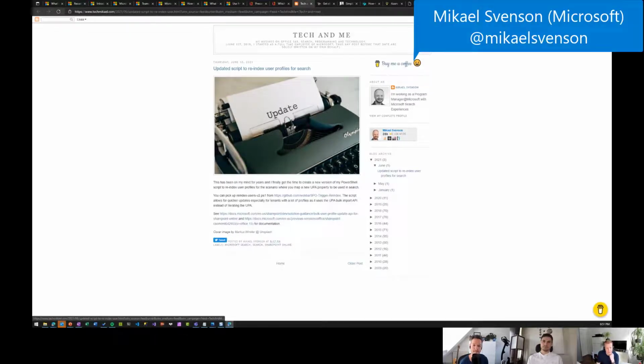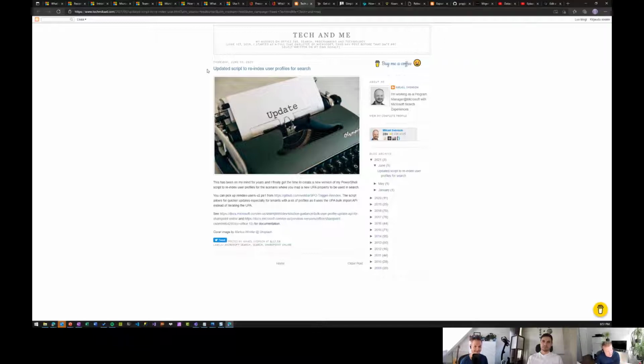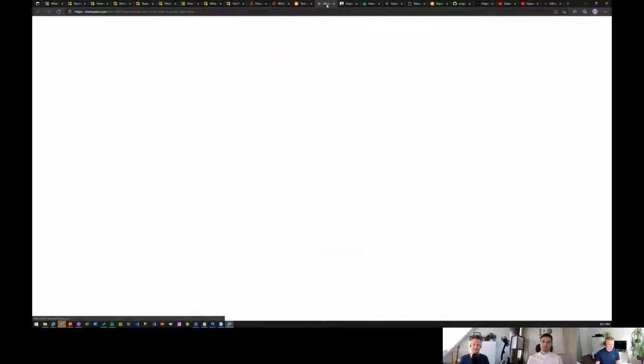Moving on, Mikael Svensson had a new article, an updated script to re-index user profiles for search. Mikael's from the Microsoft, well, I almost said FAST organization, but Microsoft Search organization. Basically, this is a good script on re-indexing a user profile, making sure that SharePoint Online is resetting and re-indexing that information. If you are, for example, importing business data to the user profile entries, that's quite often what you want to happen.